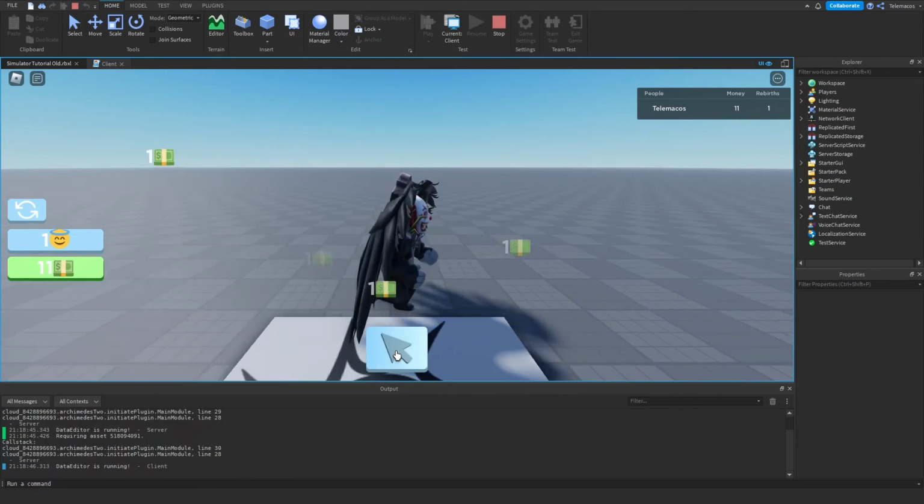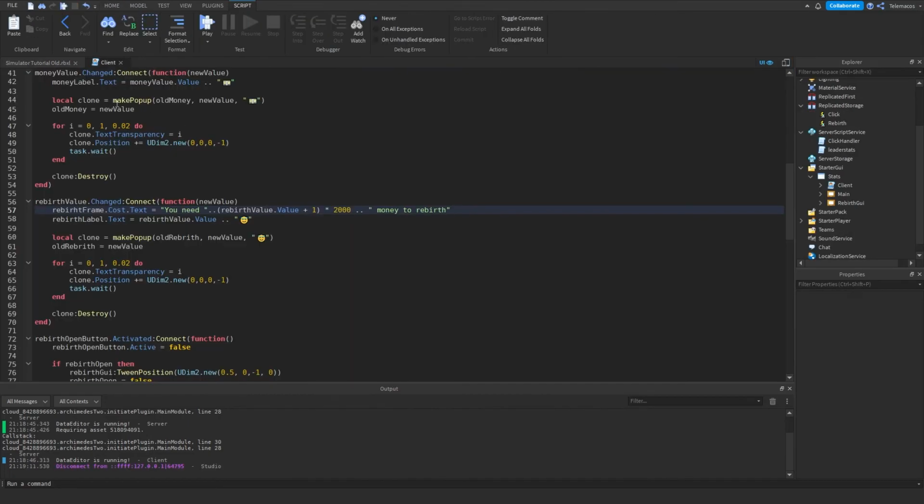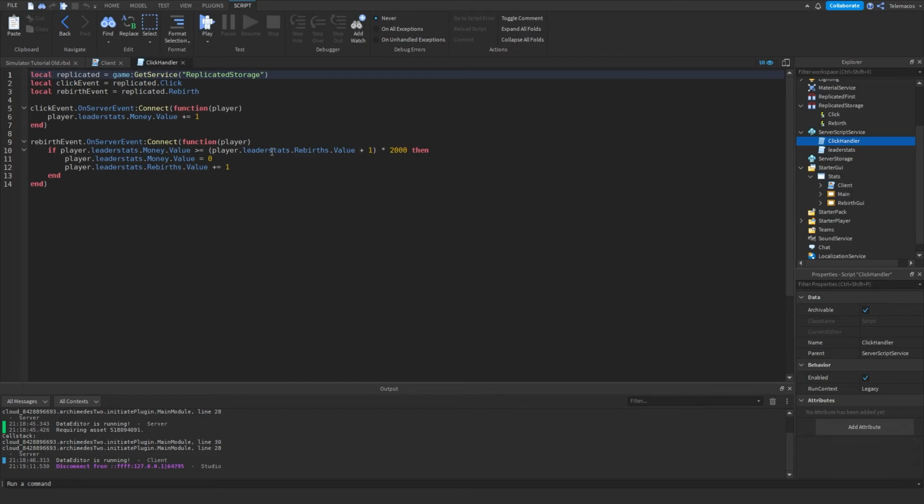But now we only get 1 per click. So to fix this, we just need a very simple line of code, and it's right here. And we're basically just gonna do 1 times the player dot leader stats dot rebirths dot value plus 1, because if this is 0, for example, 1 multiplied by 0 is 0, so we're gonna add 1. So when we have 0 rebirths, it's gonna multiply by 1. If we have 1 rebirth, it's gonna multiply by 2, just like that.